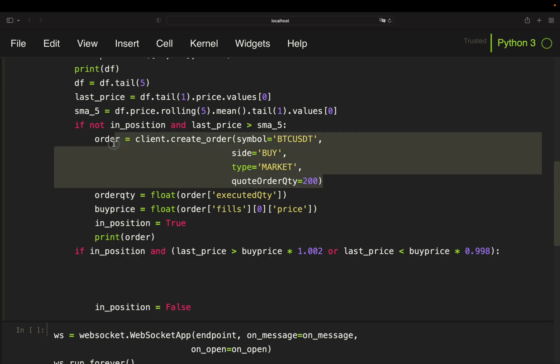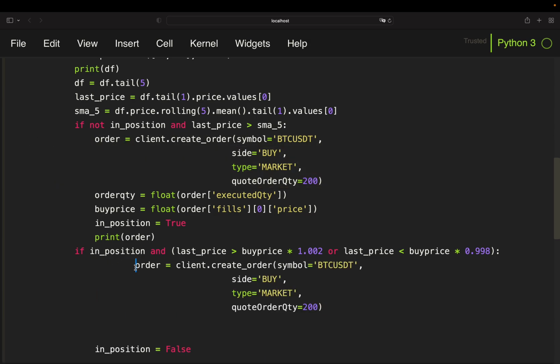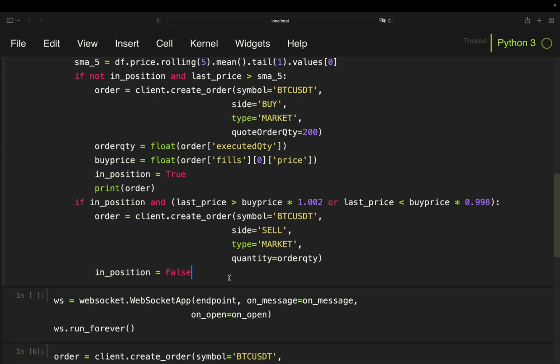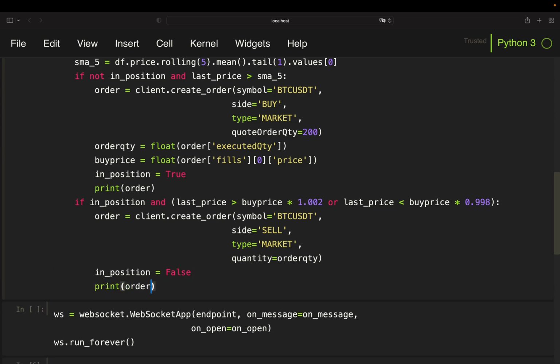So I'm just going to copy paste a bit here. And then symbol stays the same, side is of course sell, type is market. And now very important, you want to sell your Bitcoin, right? You don't want to sell the order quantity. You want to set the quantity to the order quantity defined in the buying order. All right. In position stays the same here. So we just want to print out the order whenever we are creating a selling order.